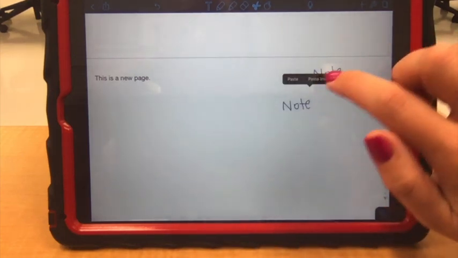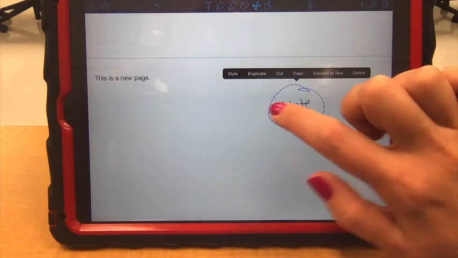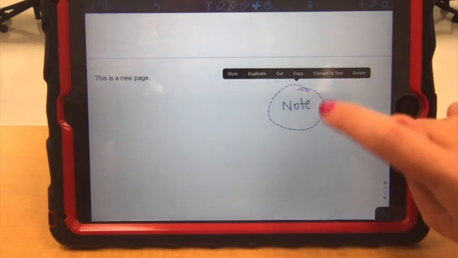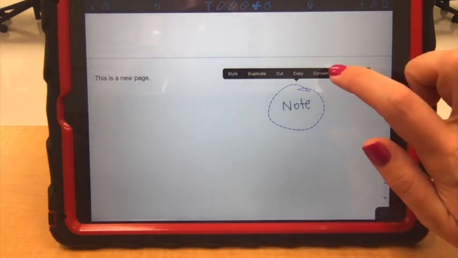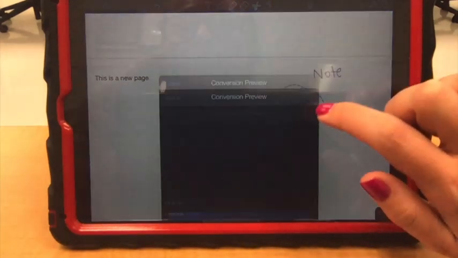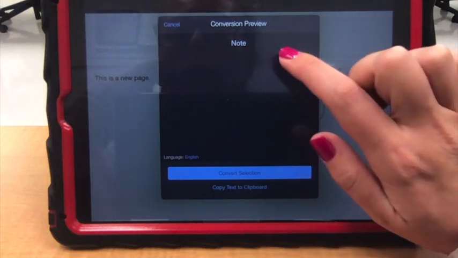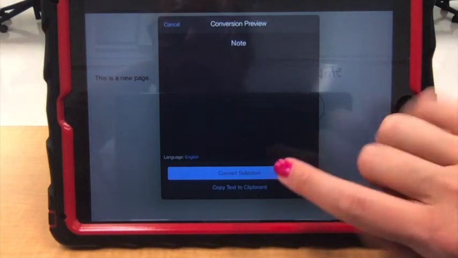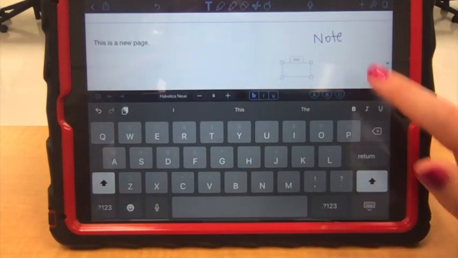You can also, once you make a circle, convert it to text. So if you're handwriting notes but you prefer them to be typed, or you think they look better typed, you can circle around what you've written and hit convert to text. Then you'll get a conversion preview. It sometimes takes a little bit to load, but once it shows what you have written, you can hit convert selection, and then I think it just disappeared.